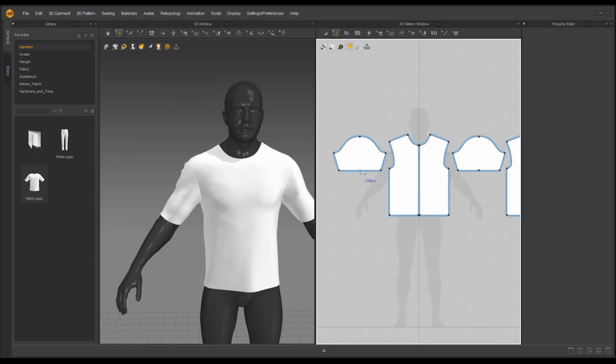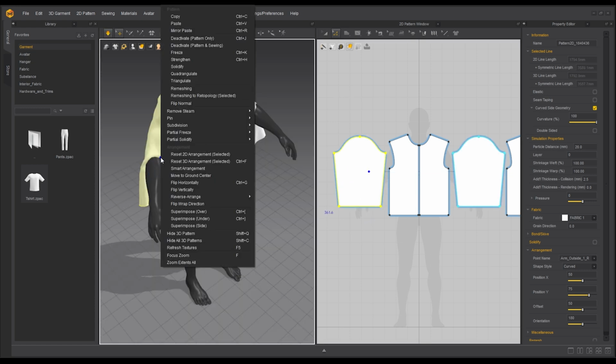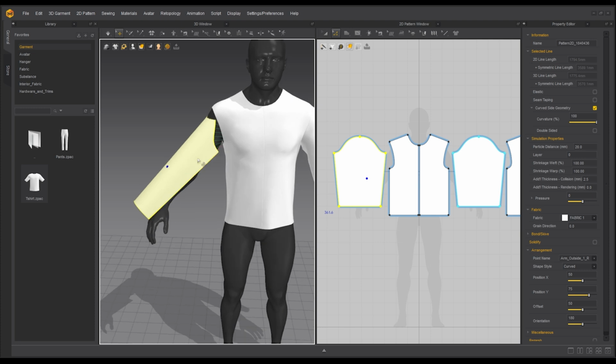Now select the middle point for the left sleeve and delete it. Now we'll increase the sleeve length by dragging the bottom line. To get a better fit, we will right-click and choose Reset 3D Argument. Now adjust the sleeve to better fit your arm and repeat the same thing for the other arm.